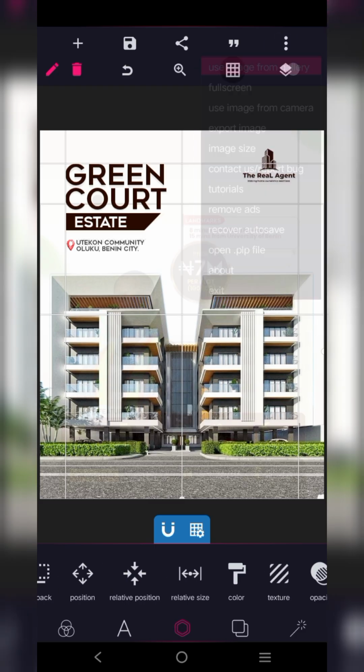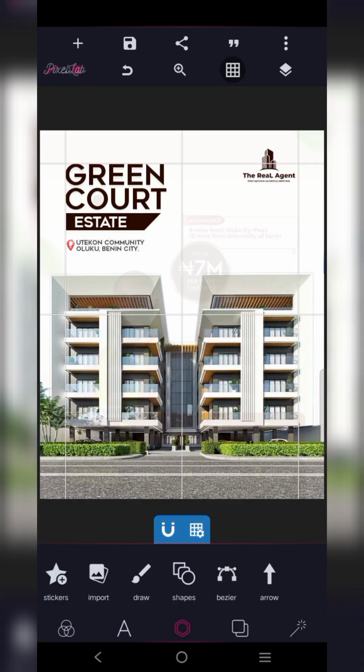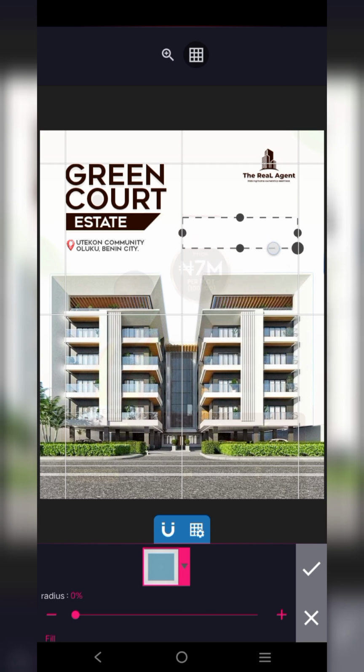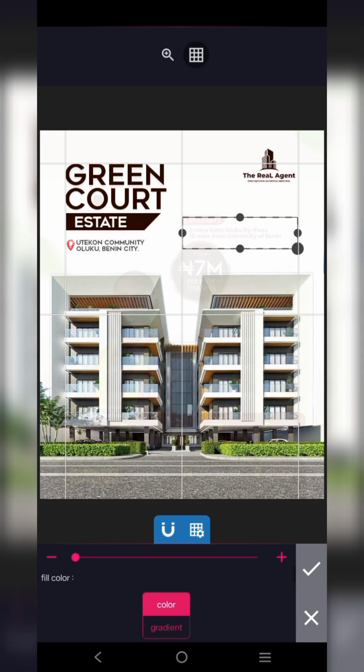You lock the elements so as to prevent you from shifting them and removing them from their position. So that's why you lock the elements. If you don't want to be touching and moving the object, you just lock it. Then the shape, and you can see I'm still maintaining the grid. Inside the grid, I'm still maintaining it.